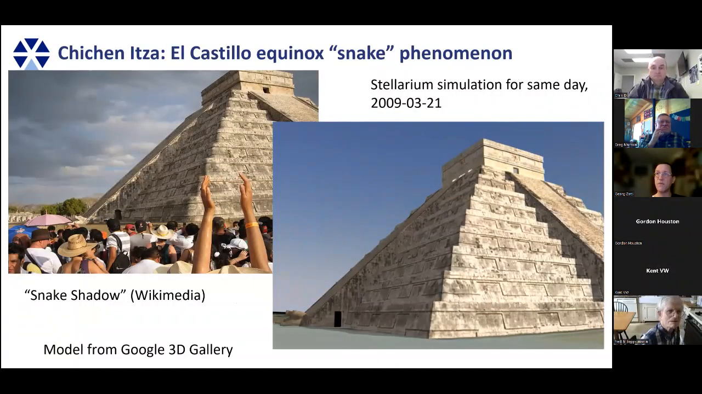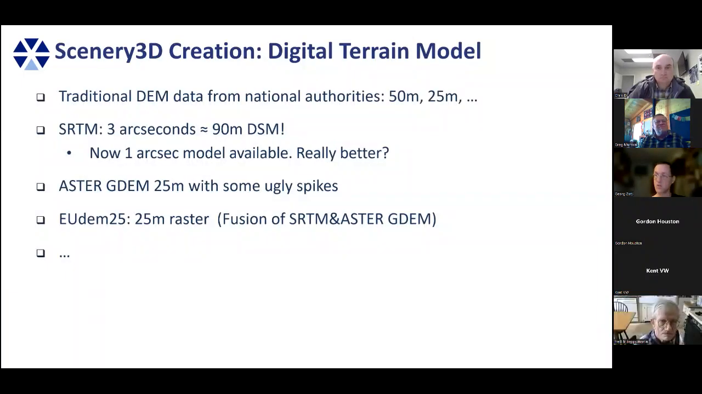And with this, you can play with these well-known things like this strange snake thing at the pyramid in Chichen Itza. We don't know whether this is a historical observation or not. It's definitely not something that only is visible at the equinoxes, but it goes over a couple of weeks.